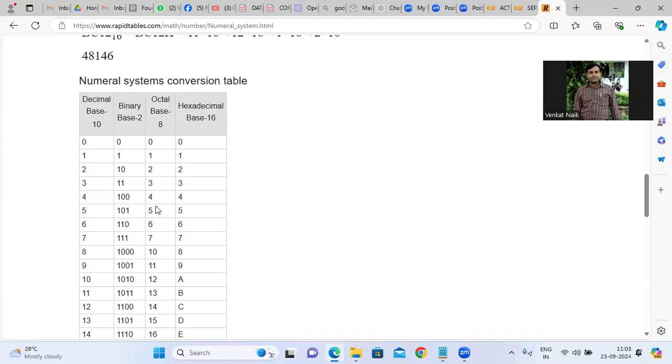So wherever the serial communication takes place, they are low speed communication. They are not super fast or they are not super computers to communicate.